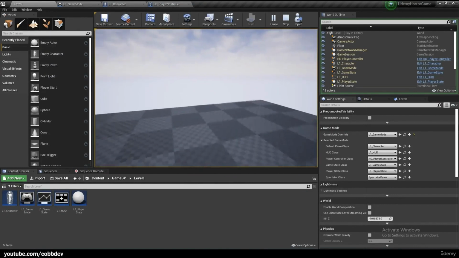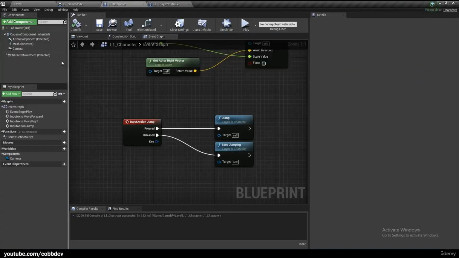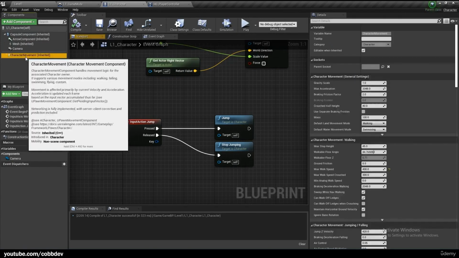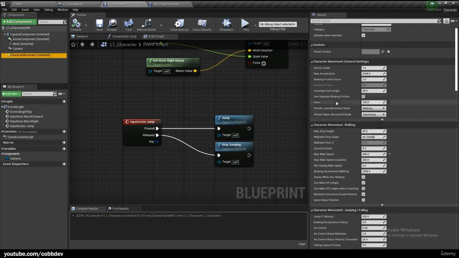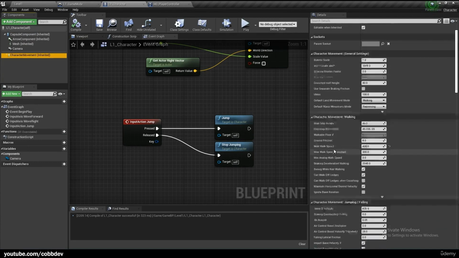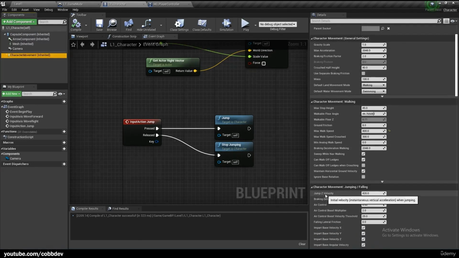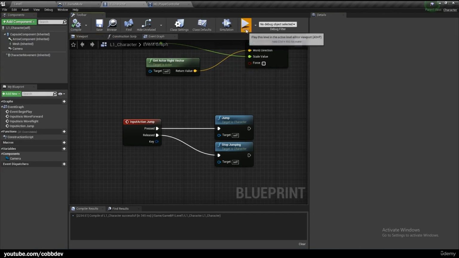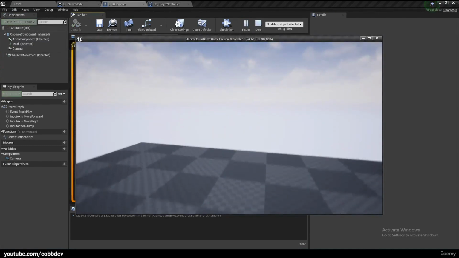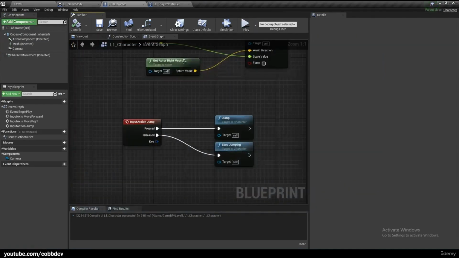Great. If you want to change the height of your jump, we once again do that in our character movement right here. And if we can find it, it's jump Z velocity right here. I'm going to change mine from 420 to something like 400. Just a bit more of a hop than a jump. Great. That looks good to me.